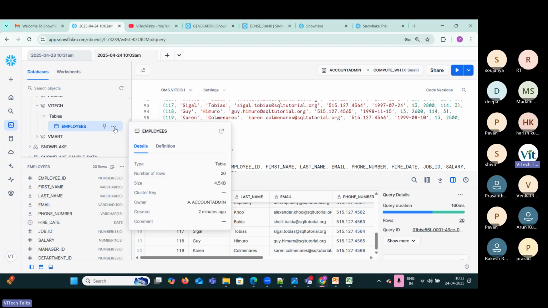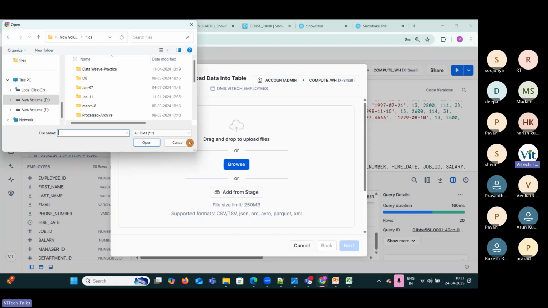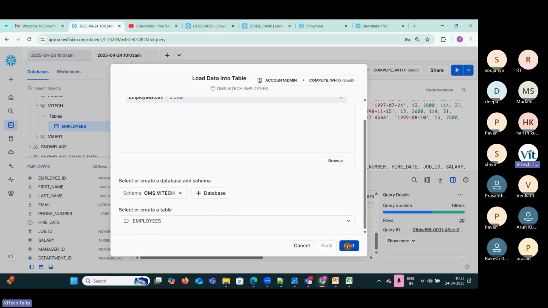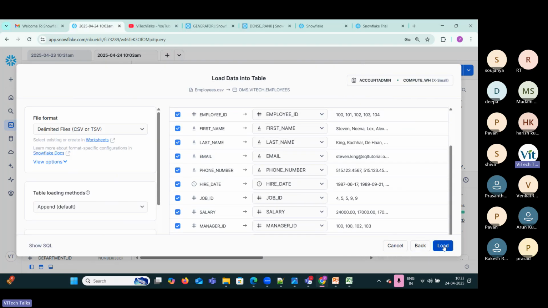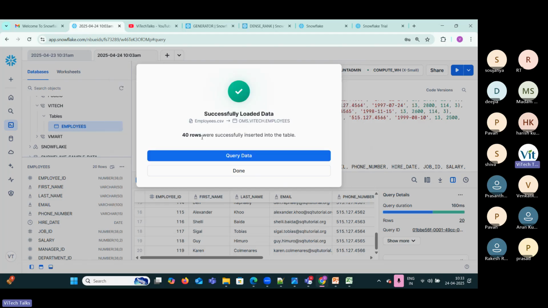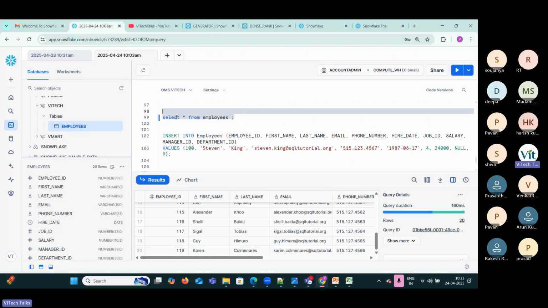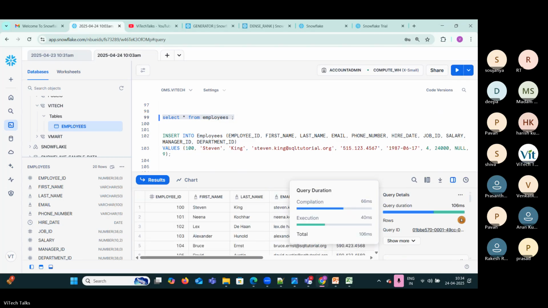Okay, now I want to load. This option you know already: load data, select the file. So instead of writing the SQL script, you can directly load the data here. Earlier we had 20, now we have inserted 40 rows. Okay, total 60 are there.